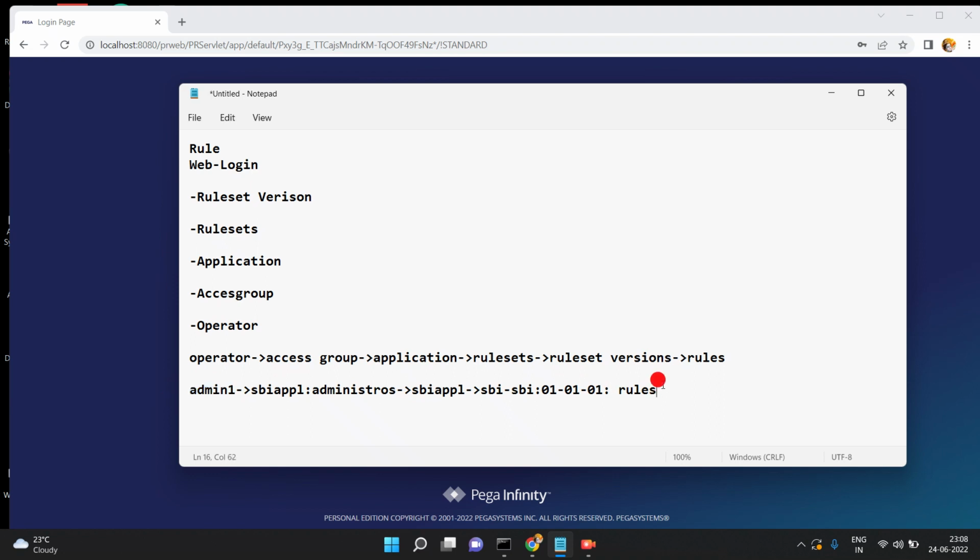Now in our scenario, I have not logged into my Pega application till now. Then what is the access group? Because the principle is the same. Now what is the access group?